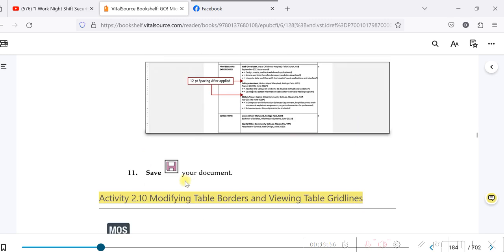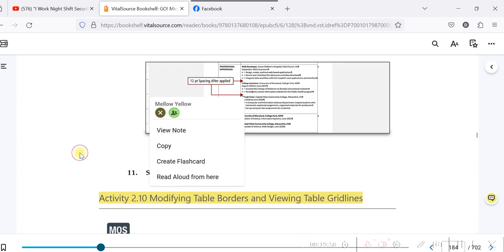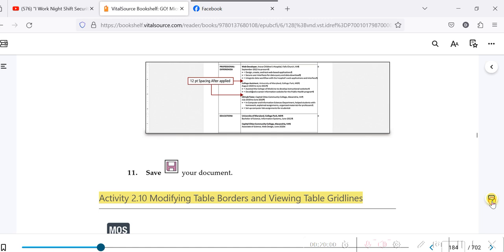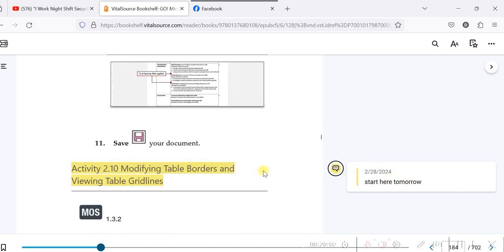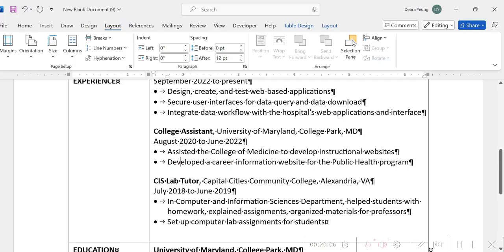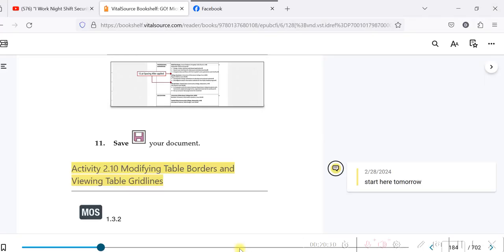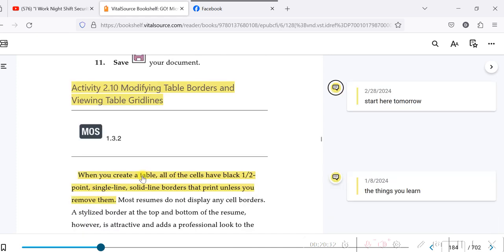Then I'm going to save it and then we're going to start modifying our table border. Apparently I got a comment. Oh, we're going to start here tomorrow. Oh, no, we're not. We're going to keep going, guys. So I'm going to do save. And we're going to go on.